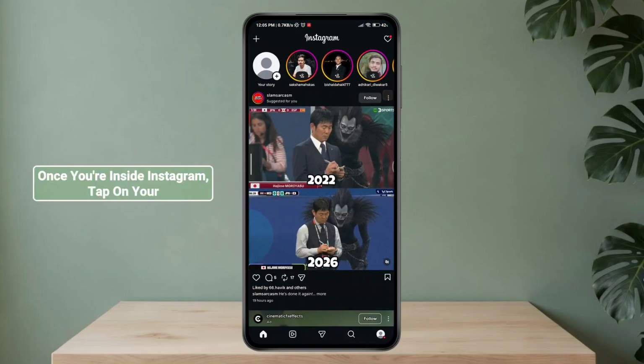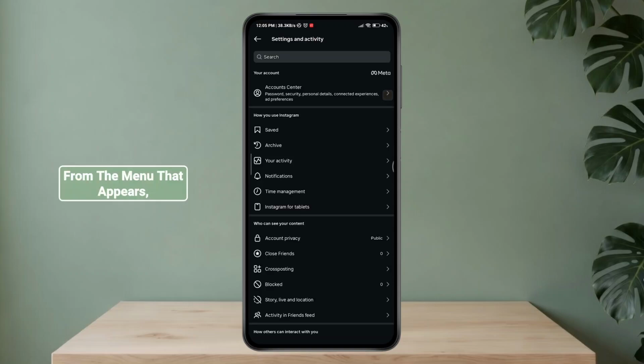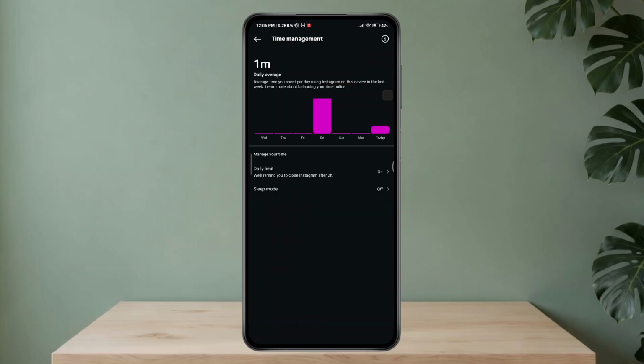Once you're inside Instagram, tap on your profile at the bottom right corner. Then tap on the three horizontal lines at the top right. From the menu that appears, find and tap on Time Management. Now tap on Daily Limit.